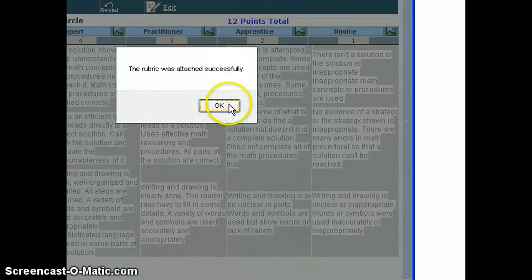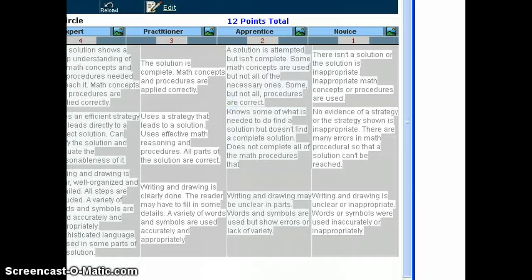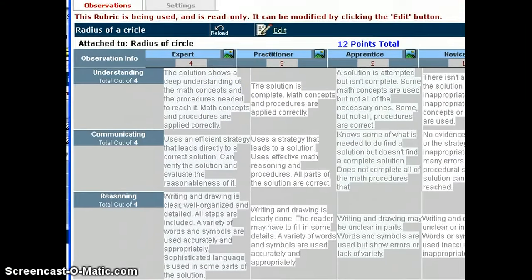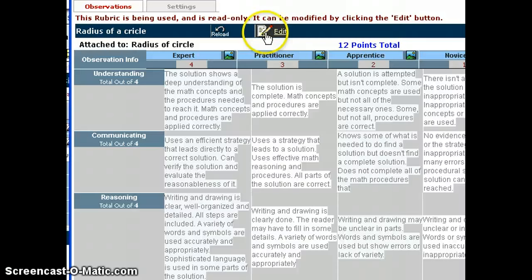So now this is a rubric that is attached successfully to the assignment that I'm working on. But let's quickly go through this. Now in this rubric, to start off from scratch, these observations would need to be added. You can add more observations by clicking on the observation tab at the top, and you can add other scale values if you wanted to along the top.